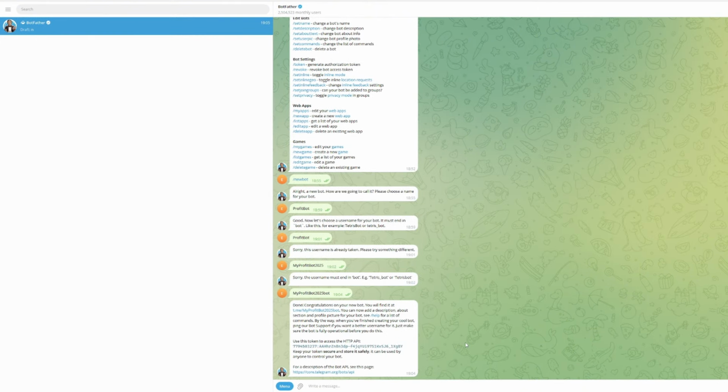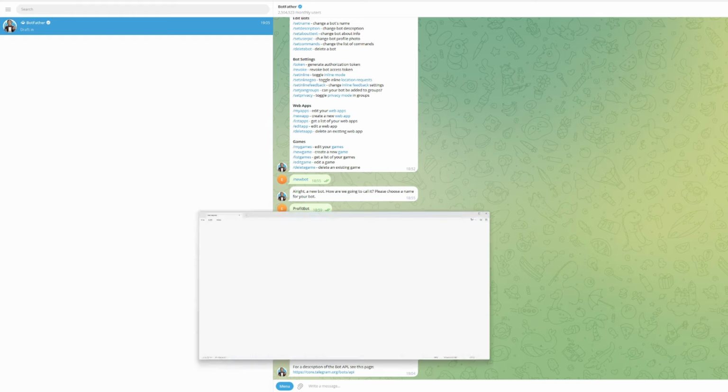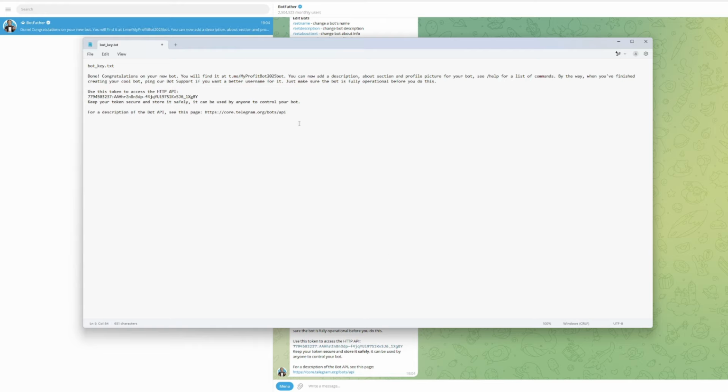When it's accepted, BotFather sends you an HTTP API key. It's a long mix of letters and numbers. This key is super important. It's how you'll connect your bot to the code later. I copied mine, opened a text file on my computer, pasted it there, and saved it as botkey.txt so I wouldn't lose it. That's your bot created, but it's just a shell so far.